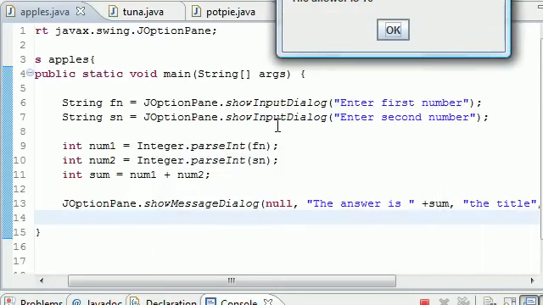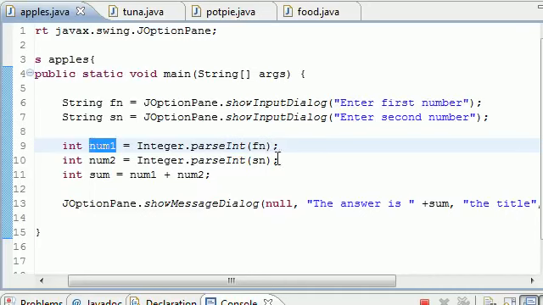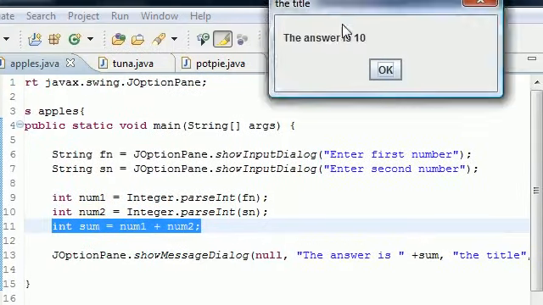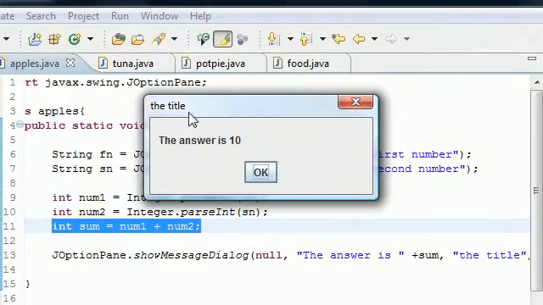Okay. So now what it did right here is it took that 4 and converted it to a number, and took that 6 and converted it to a number, so that you can add the 2 numbers right here. And lastly, it took that show message dialog, which if I can get it back right here, and it says null, which means position in the center of our screen. The answer is sum right here, and again that third parameter was the title, which appeared on the title bar.